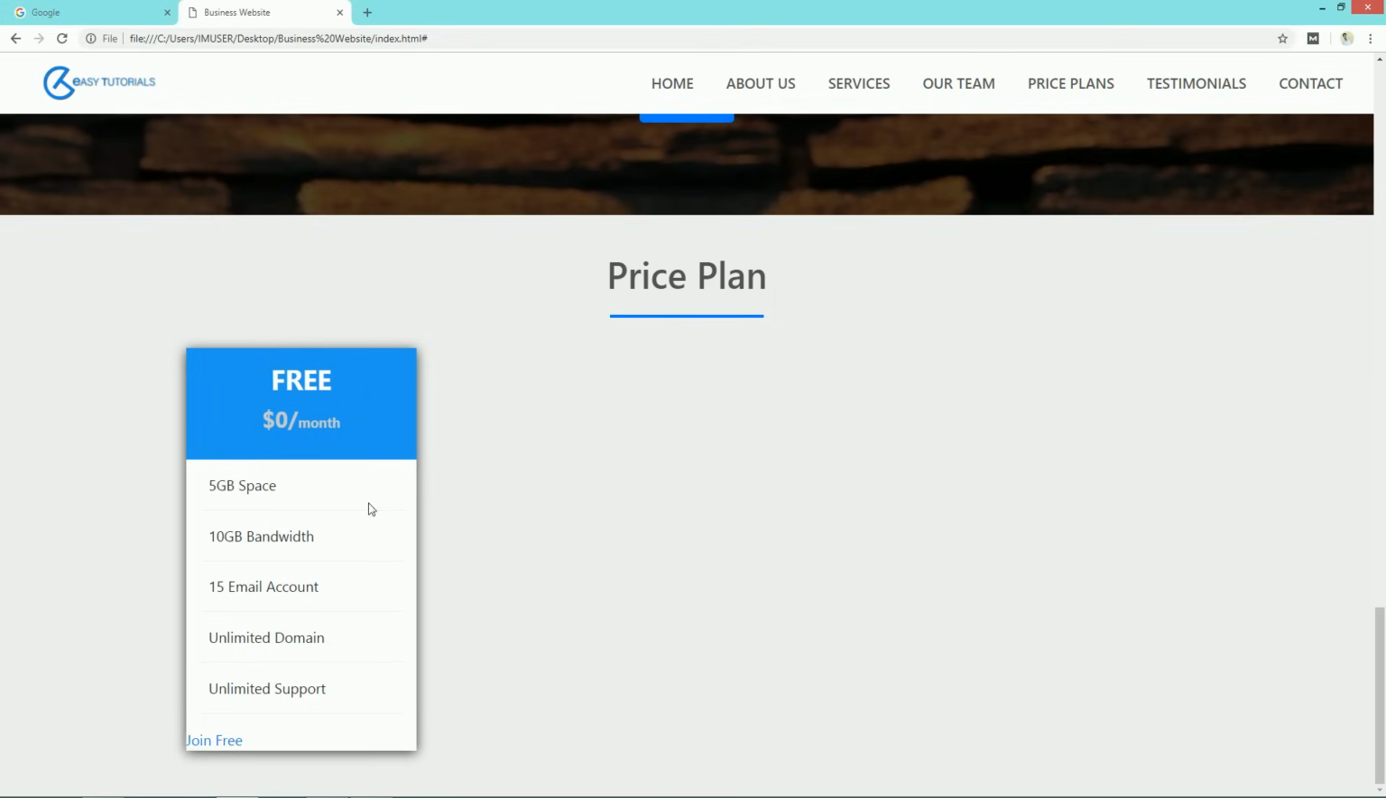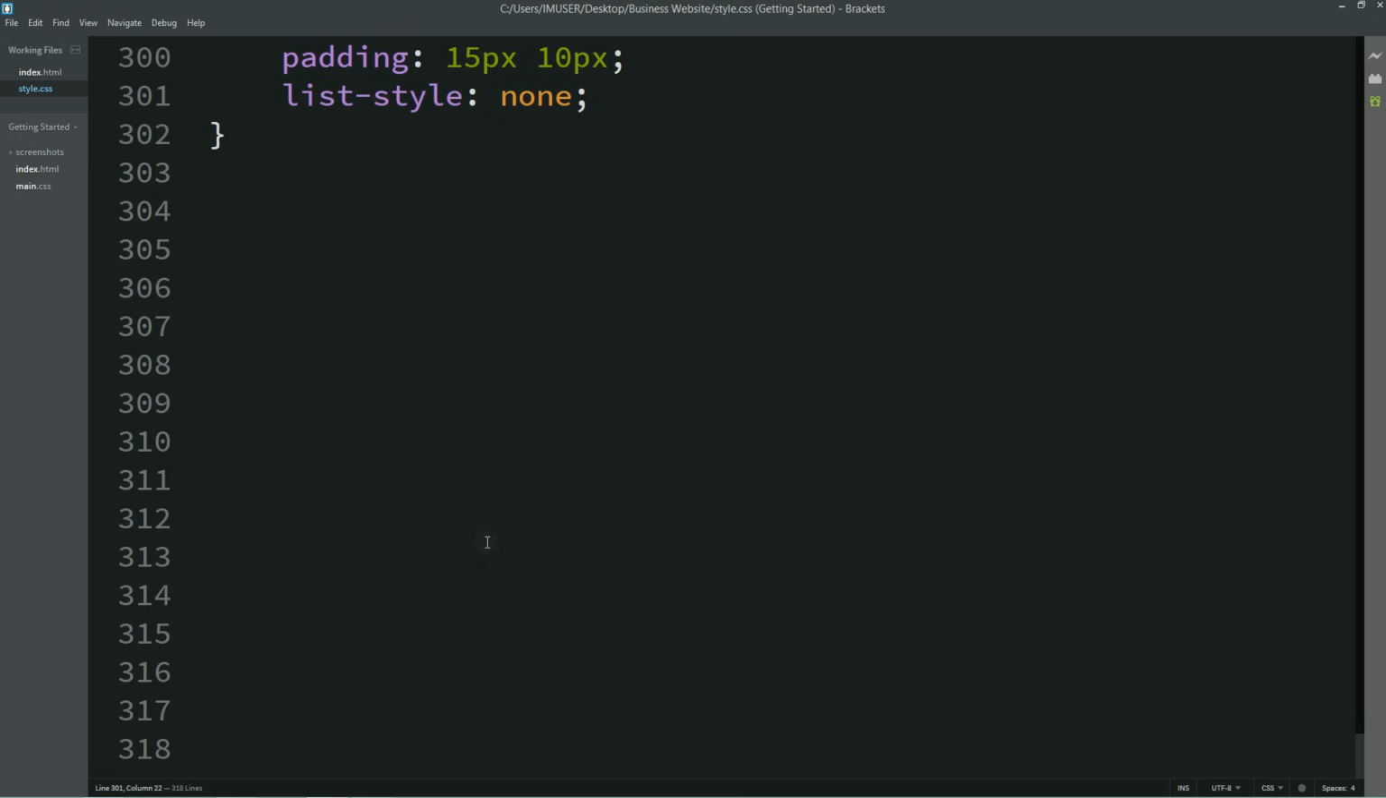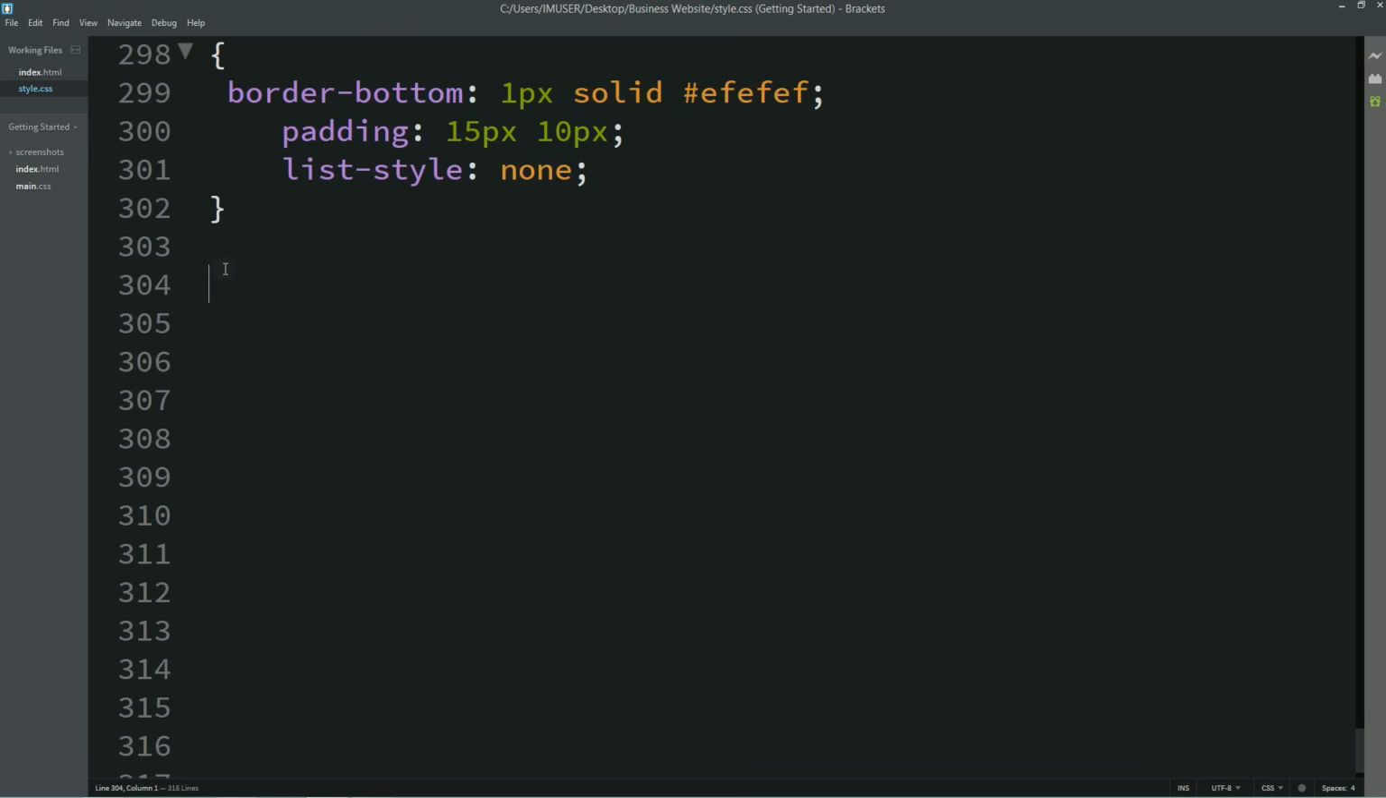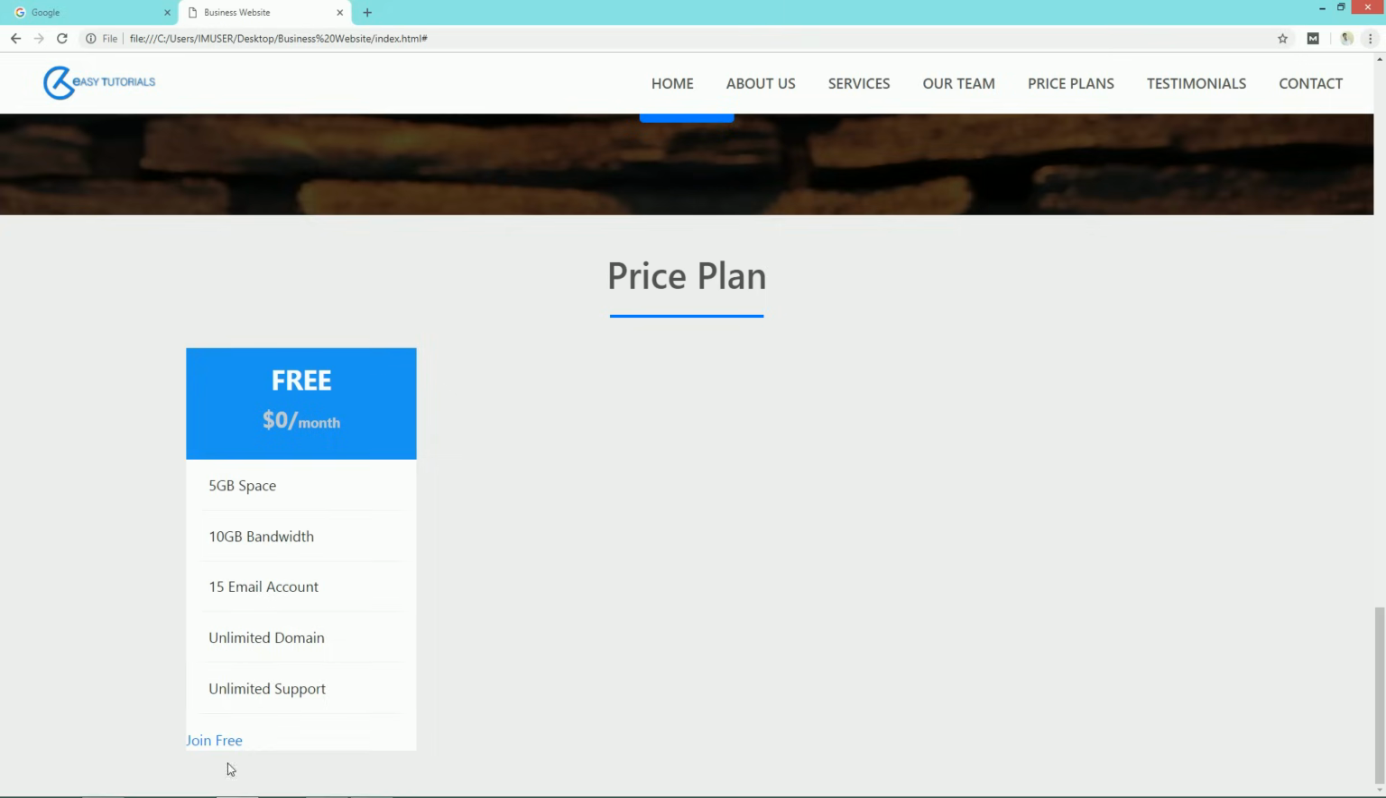Now you can see this. Again we'll write ul li last child, and the border will be none. For last list there is no border color here.